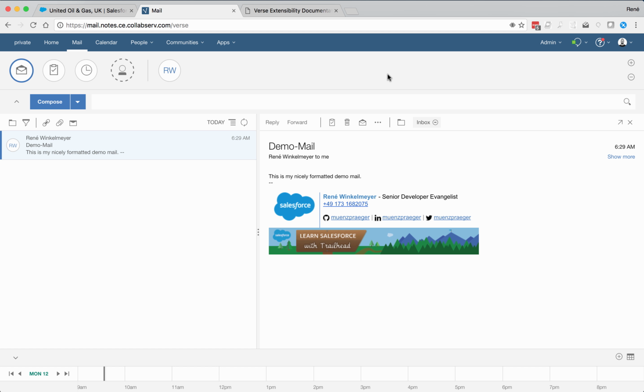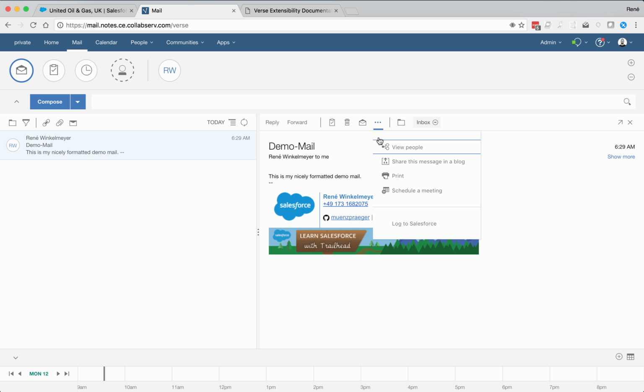IBM Verse has the capability to extend a mail with custom actions. So I've added a log to Salesforce action, which then sends the data of this mail to a new Heroku running app, where I'm then leveraging the Salesforce App Cloud to log the mail to my account.